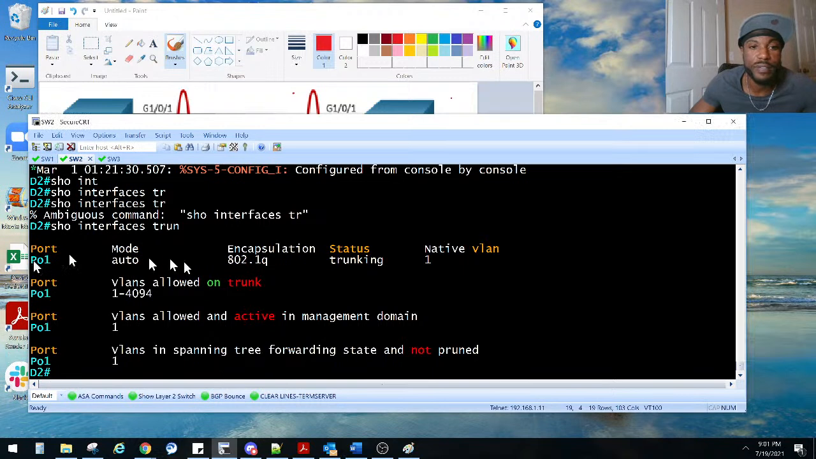Po1, yeah. And he is trunking. Native VLAN 1, 999 on the other side. It is what it is.